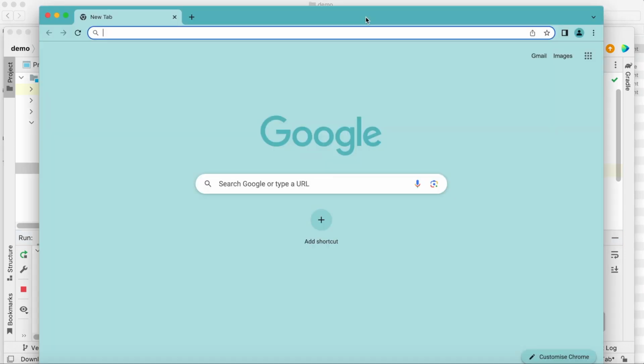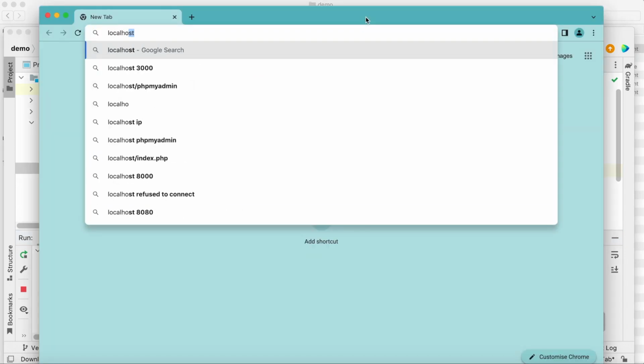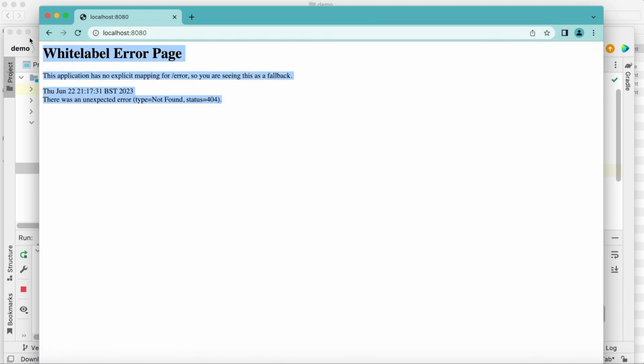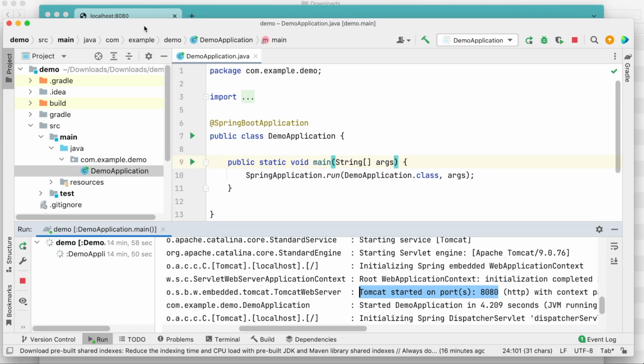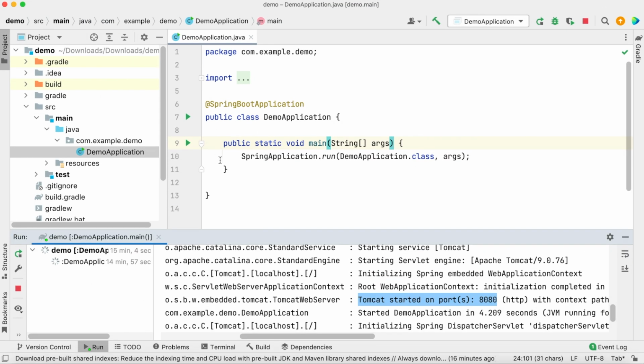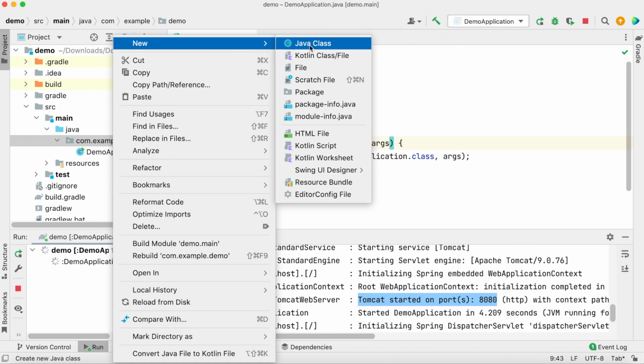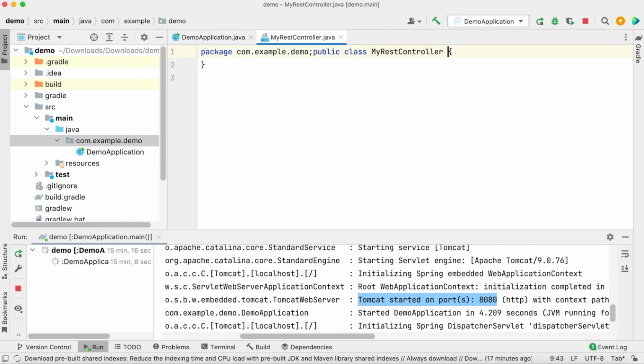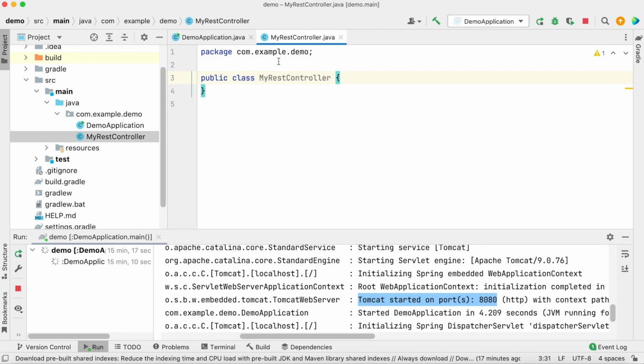So if I open my browser and type localhost 8080, you can see that we have a web page running, but we get an error because we haven't set up anything yet. Let's do that now. And for that, we need to create a new Java class. Let's call it a MyRestController class. And this RestController class will be responsible for handling incoming HTTP requests and returning appropriate responses.